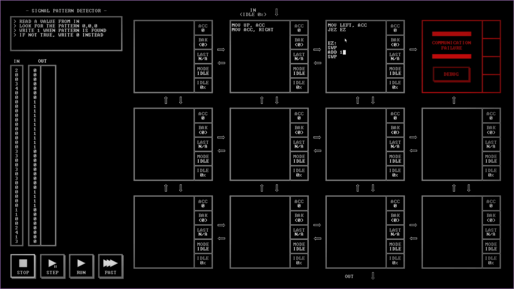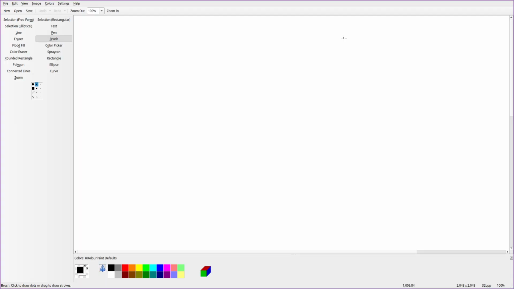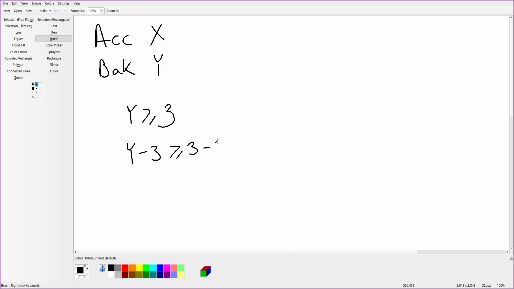So what I'll do is I'll use one of my other strategies, which was, so my counter isn't back. So I have ac, which has some value, x. Then I have back, which has some value, y. What we want to do is we want to say, is y greater than or equal to 3? But of course, we can do an algebraic manipulation and say, is y minus 3 greater than or equal to 0? So that's what we can do.